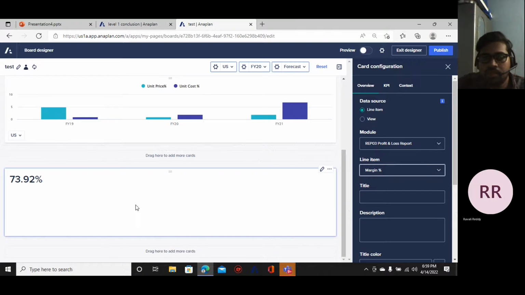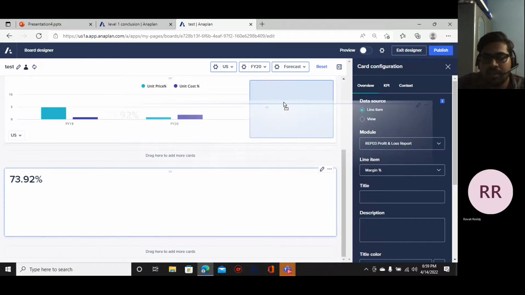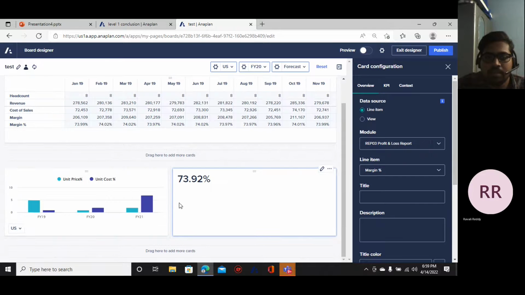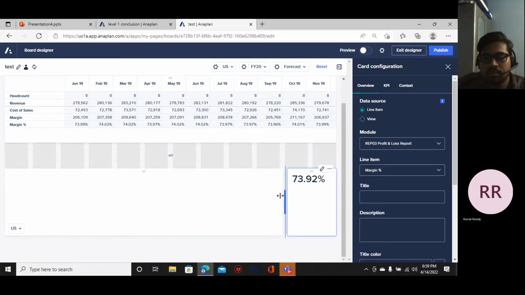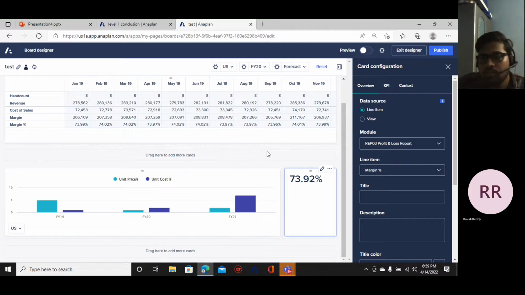Let me show the margin now. The margin percentage of FY 2020 is 73%. This is the process of the KPI card. We can drag this and move it also. We can keep this small. So this will be shown for display purposes.